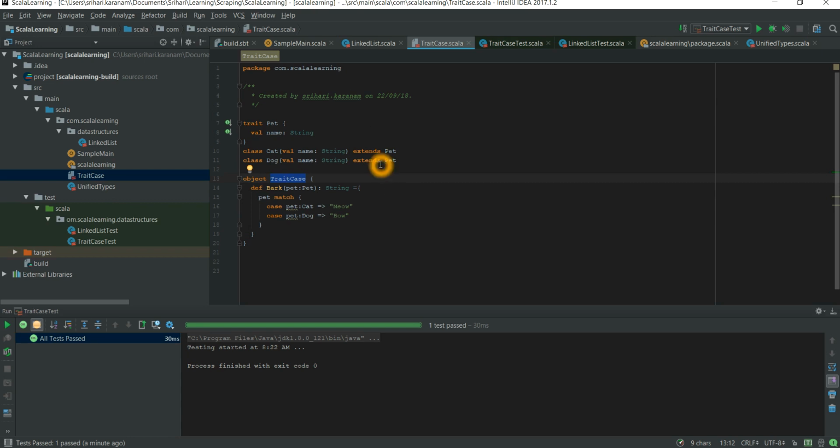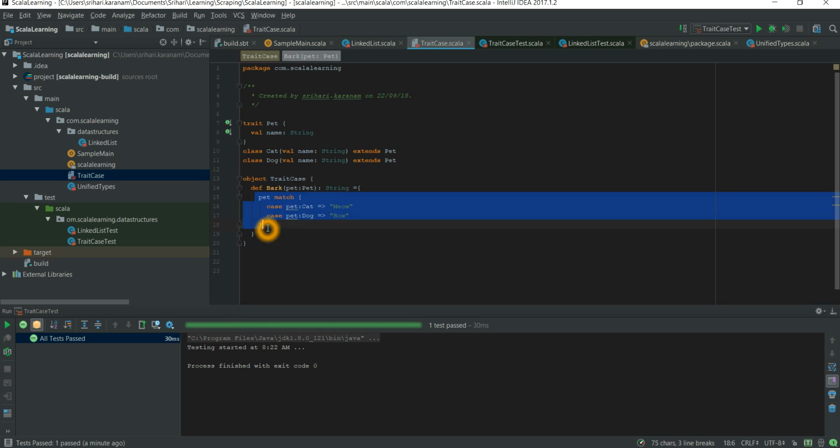Hello guys, so today we'll learn about object, trait and classes and following that, case classes. Okay, so now what we have done is I created a trait, and it will have only one parameter, and I created a cat and a dog, which I'm extending to pet. And I just created an object where I defined this method called bark, and I'm passing a pet. Okay, so this is what the pattern matching is all about.